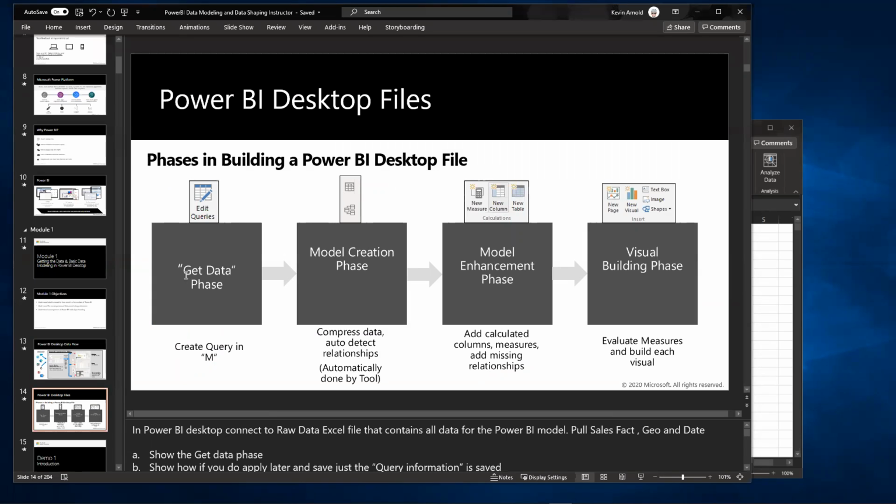So, and that's kind of what this is running through. This is a good phase for doing that, right? You want to edit your queries, get data, and that's going to be your query, and that's the M language. Then as you go into it, you're going to do your model creation after you're getting the data off of transform, and that's where you're going to use relationships and model. And then underneath the model part of it, that's where you'll end up producing new columns or new measures or even new tables, right? That's going to be your enhancement phase.